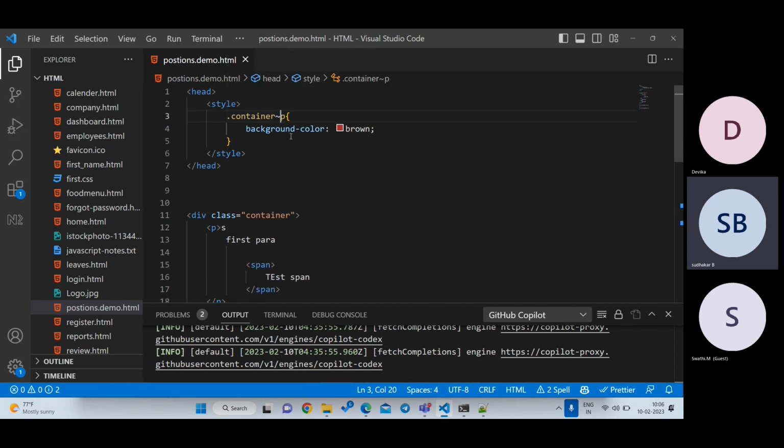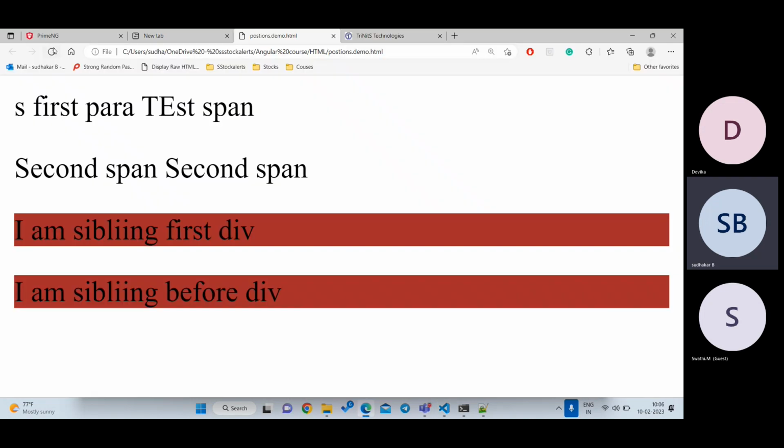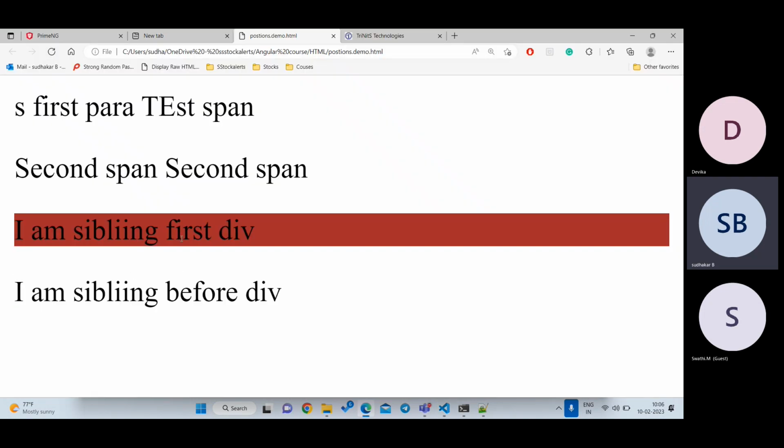Let us go for adjacent. One small correction here. Now what is the adjacent selector? Plus or greater than? Plus. Okay. Let us see the first plus behavior. Whenever we are seeing plus behavior, let us understand how many siblings it is selecting. Only one sibling.